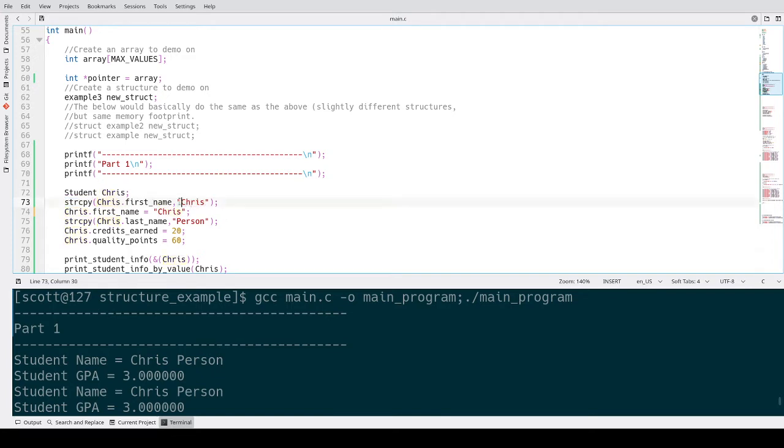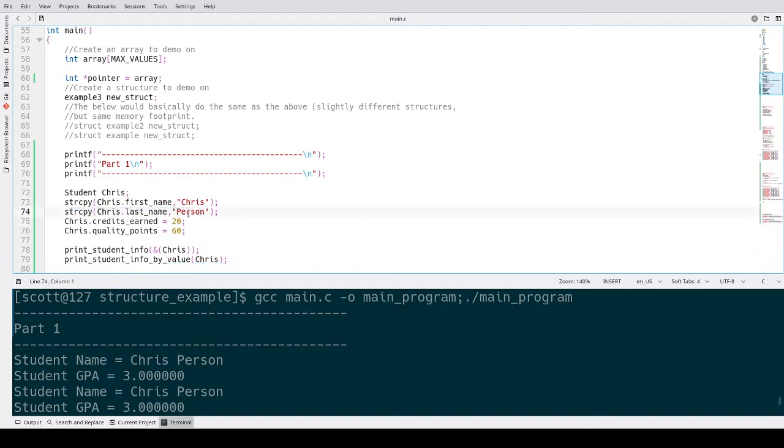What will happen here is it will take each individual character and copy it over one by one, because right here this is essentially an array of characters, and you're trying to put it into a location. It doesn't work. We don't have strings by default in C. So from there you can do last name. We're going to say just person. Copy it into a string last name.